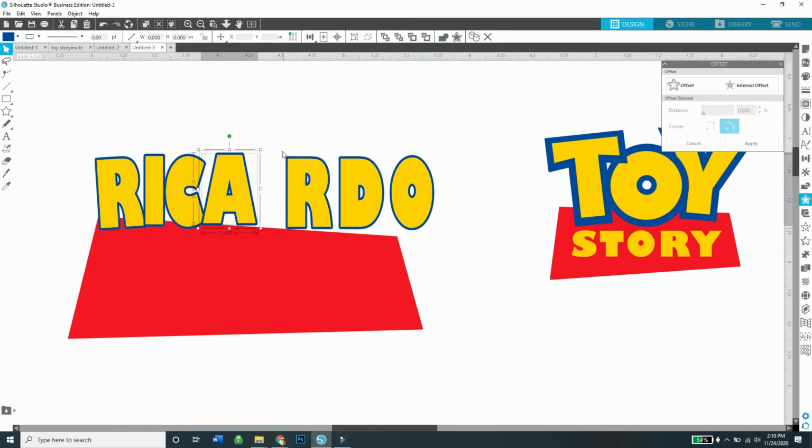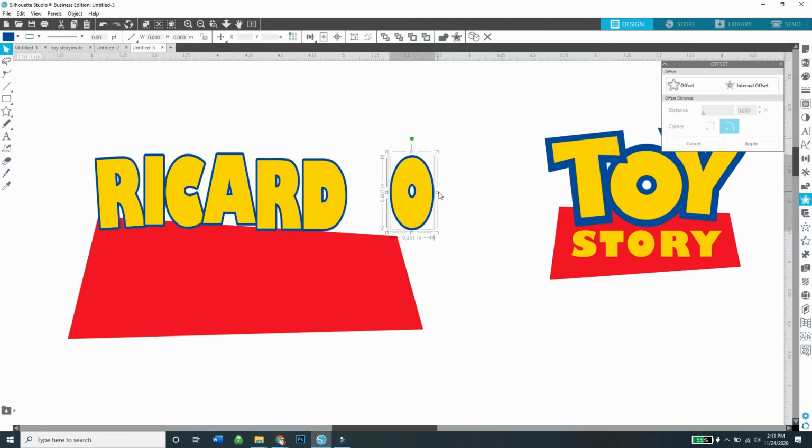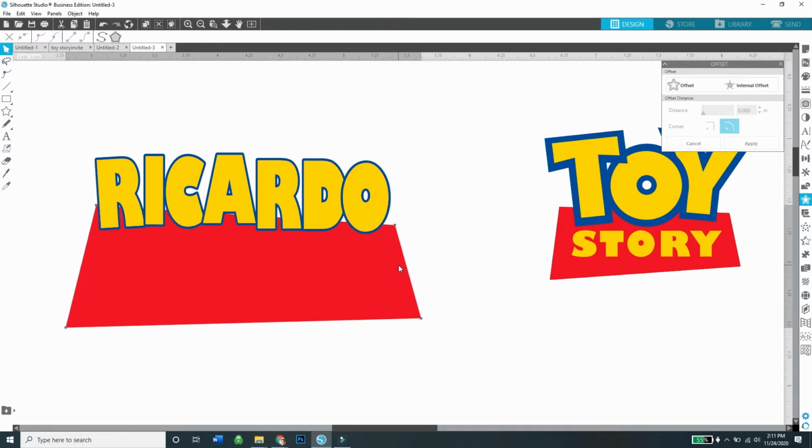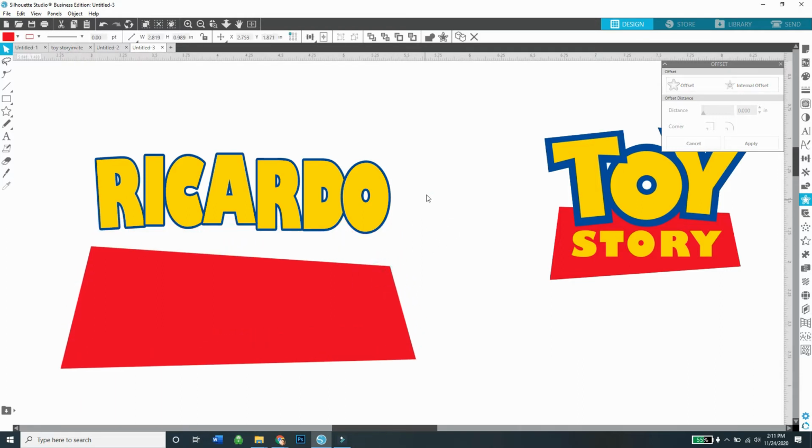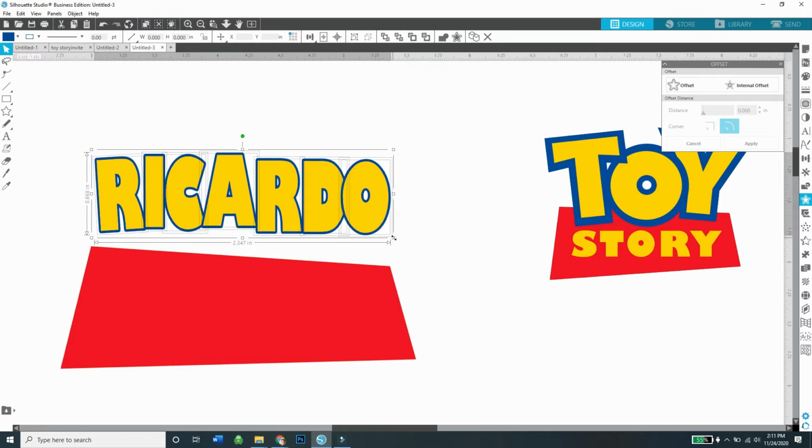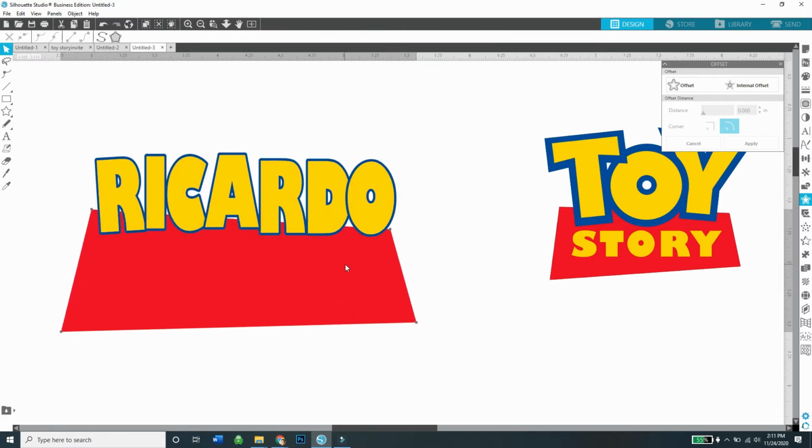And you can mess with them however you want. The O, I'm going to try to make it a little more rounder. Like that. So it looks something like that. Okay, once you have the letters the way you want them, you can go ahead and group them together.